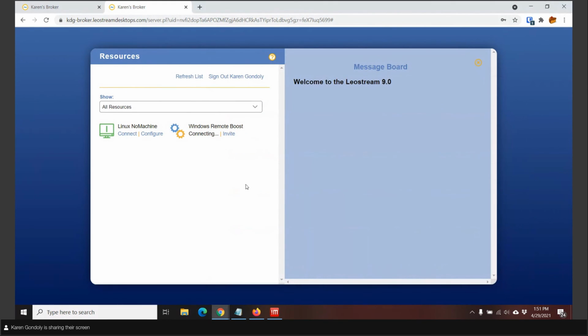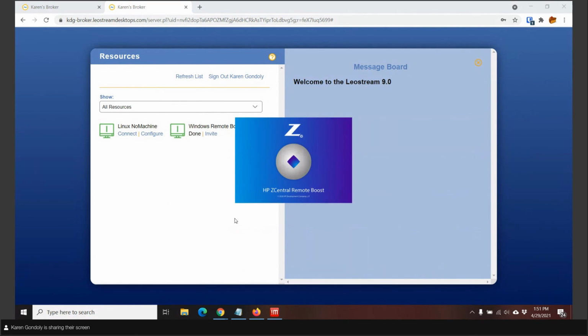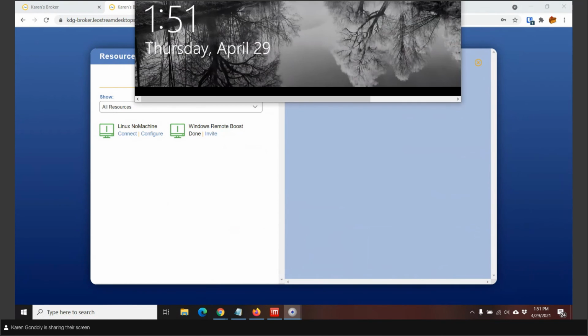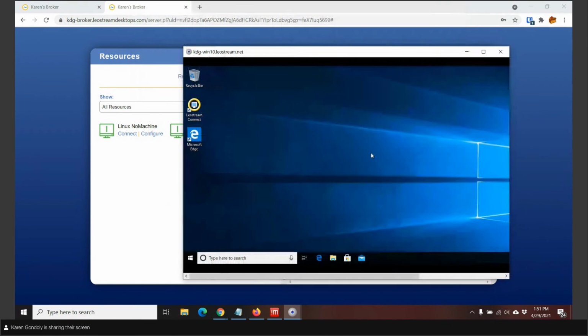Now I also have this Windows Remote Boost machine. So I can click that, connect, and this will launch the RGS session, or Remote Boost, I should say, in this case. And there it goes. Now I have these all opening up. Oops, that one opened off screen. I have them opening up small so that I can see the screens behind, but you can, through your protocol plans in Leostream, configure how that connection is done, if it's full screen, multi-screen, whatever you have.